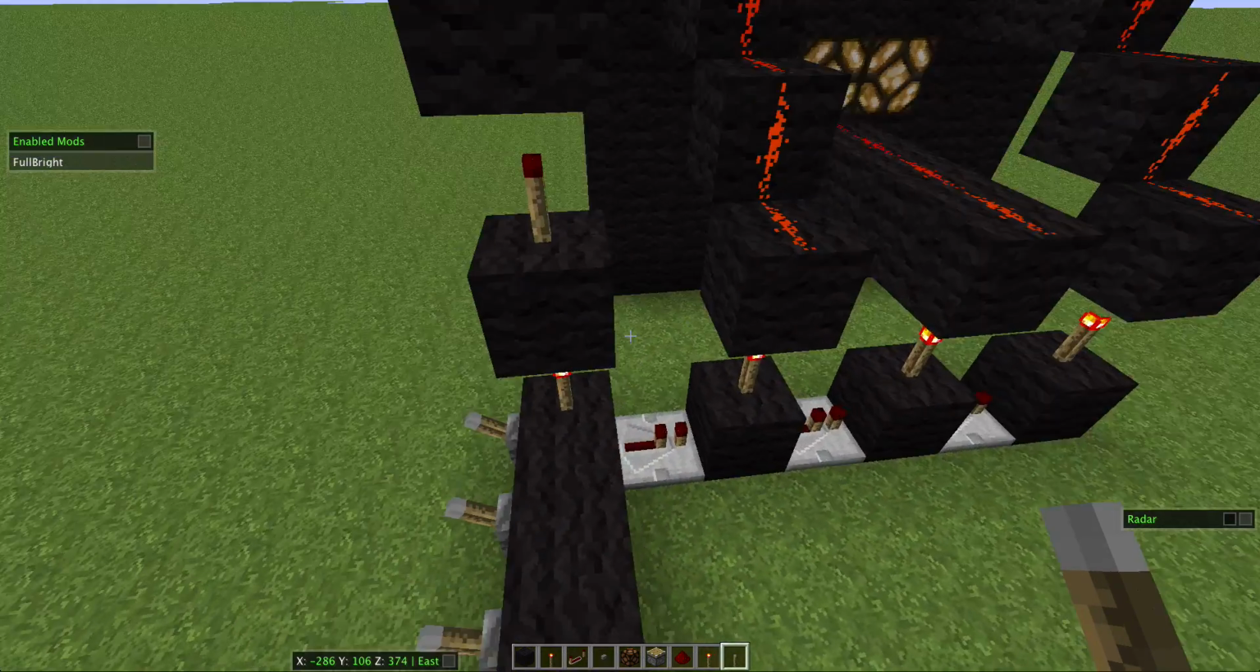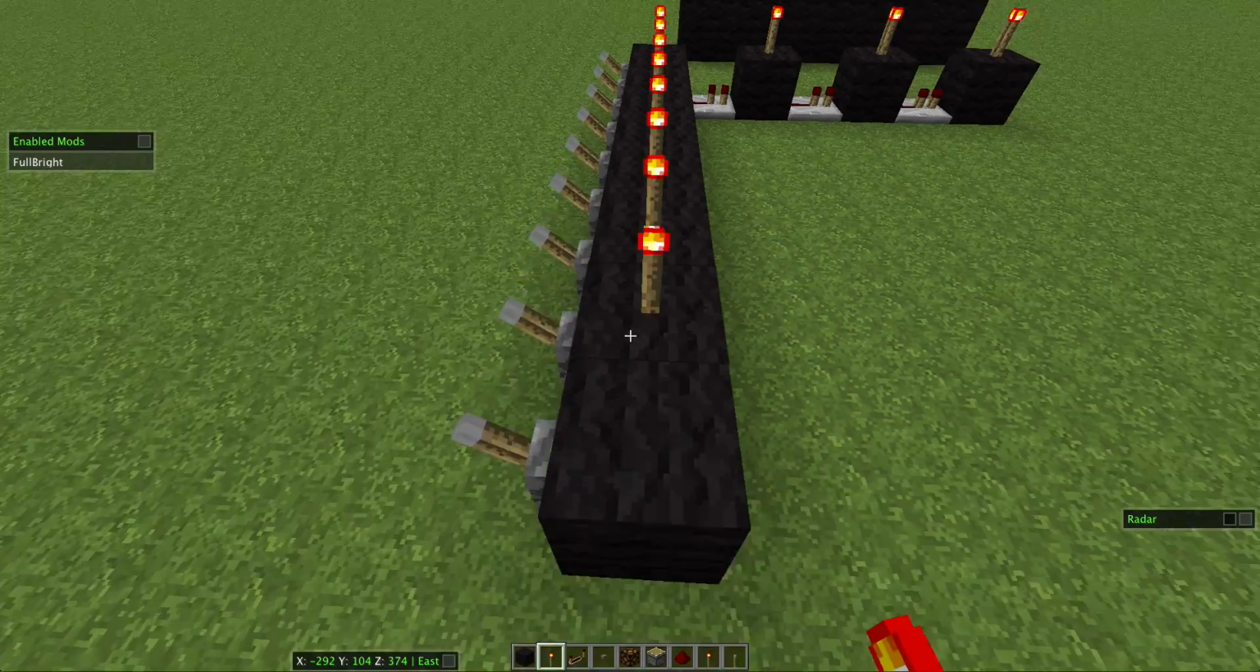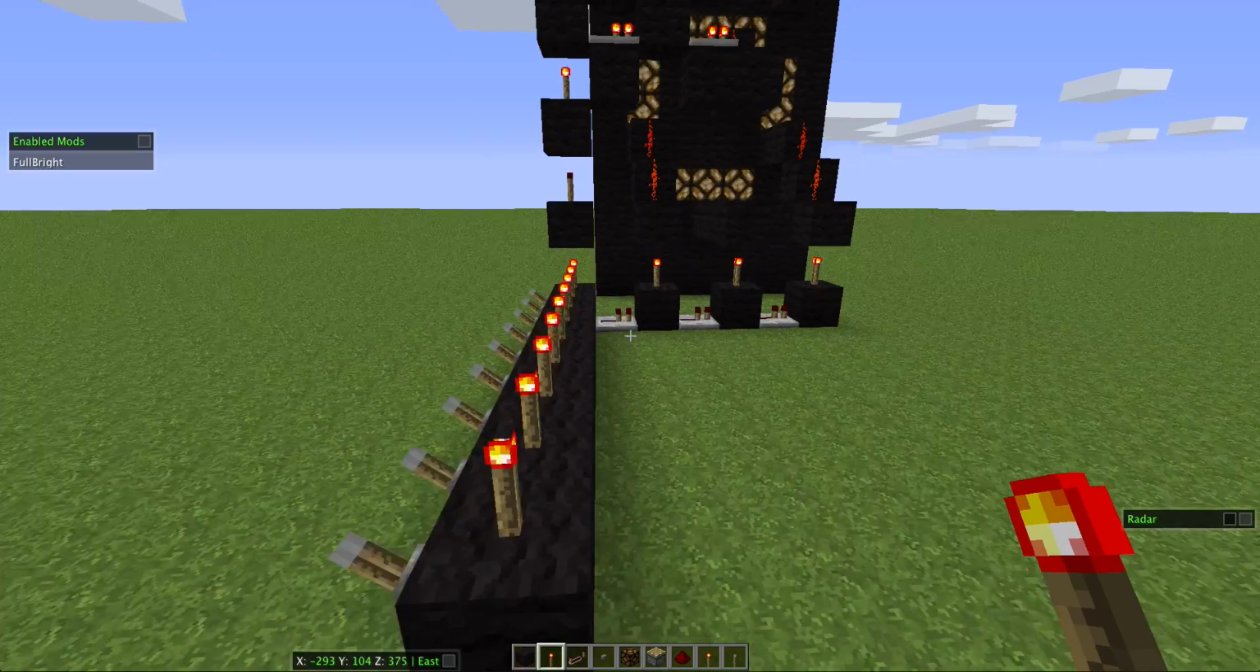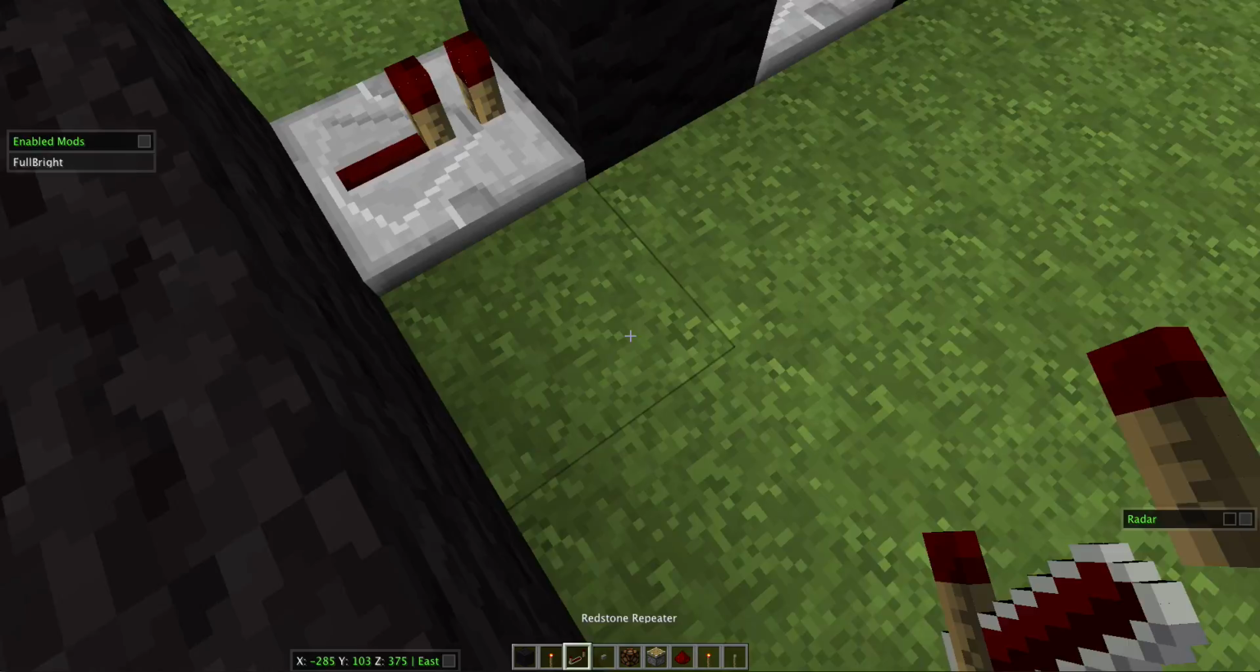And we are going to put redstone torches across this whole thing. And we're just going to put repeaters here.